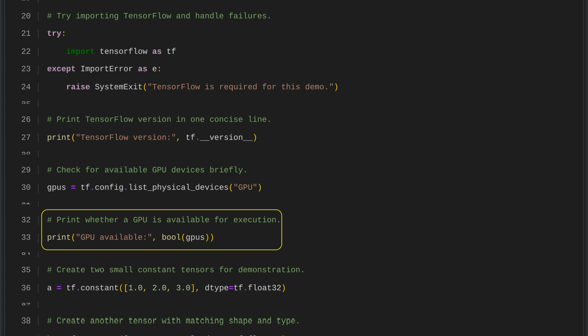This code checks whether a GPU is available for TensorFlow. It looks at the list of physical GPU devices and converts that list into a true or false value. If the list is not empty, it means a GPU is present and can be used. The result is then printed to the console to indicate whether TensorFlow can run on a GPU.